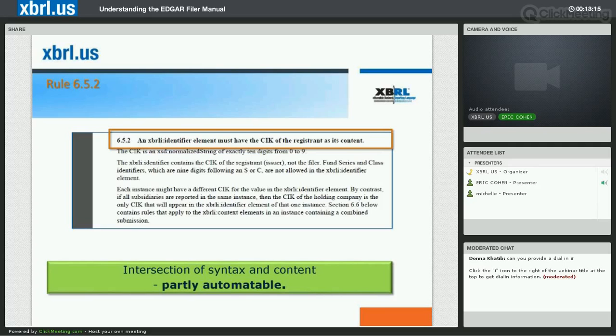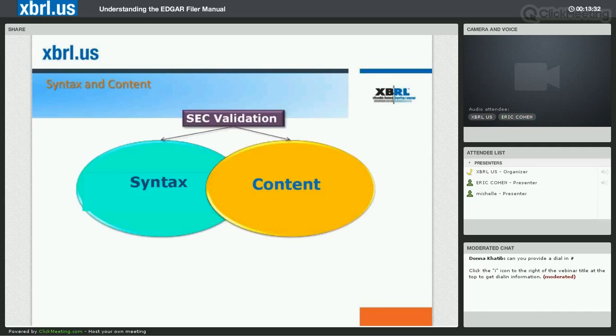Sometimes we have a little blend. Here 6.5.2 says your identifier must have the CIK of the registrant as its content. So this you need to at least know the company's CIK, and we blend these in. The software can at least help you get these things more correct. So most of these syntax rules can be driven and checked in a purely automated fashion, and that leaves only a smaller percentage that requires judgment of some kind.